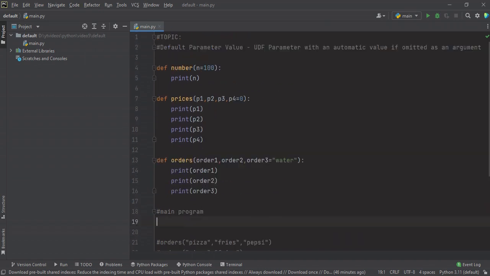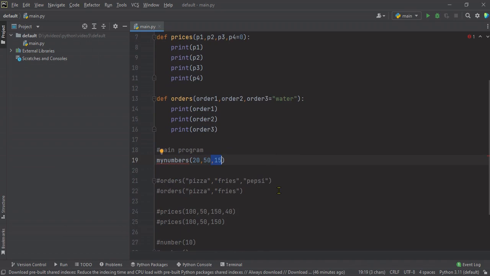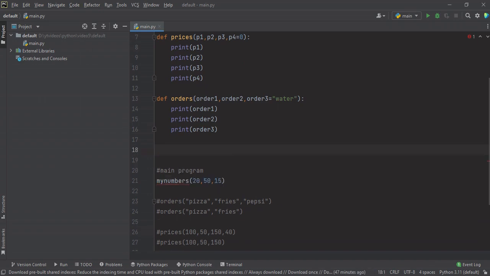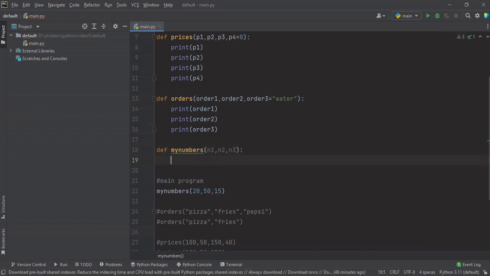Let's call the function my numbers. It will have three arguments: let's say 20, 50, and another number here, 15. Let's make this last argument the default value in the definition of our function. So let's define the function now. I'm going to say def my numbers, open and close. Let's call the first argument n1, followed by n2, then n3. Simple as this.